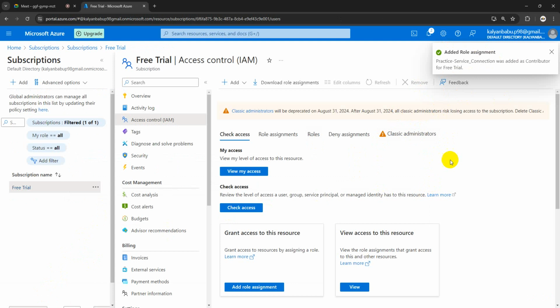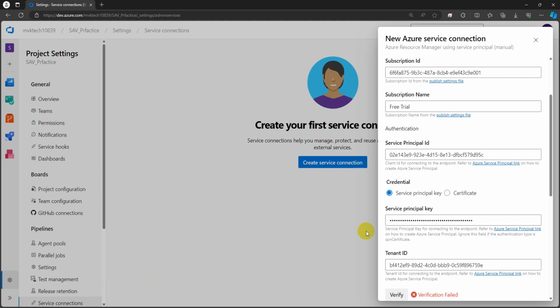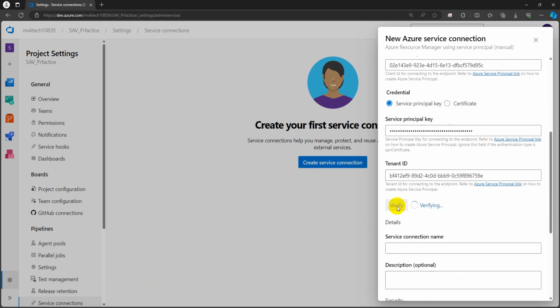Now we have successfully added a role to that service principal. Okay, now let's go to the DevOps portal again and try to verify. See, now verification has succeeded.